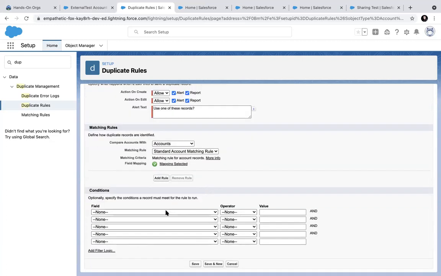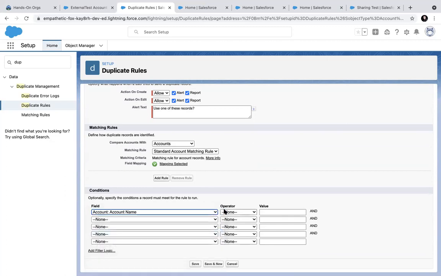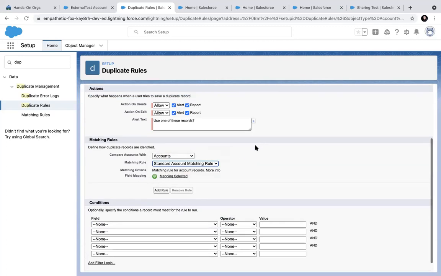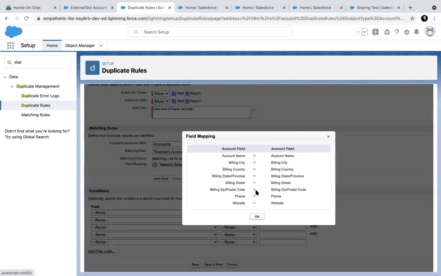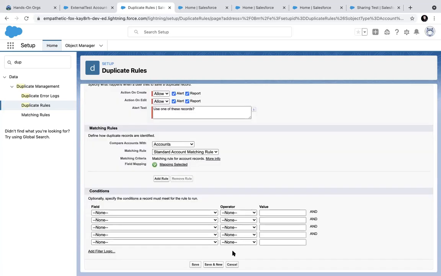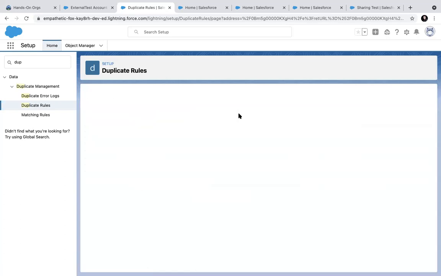And how will I compare these two? Account name equals. It is an optional condition, you don't need that. Don't worry. So account name, and these are all selected. Based on that, let's see if this is working or not. So I will activate it.